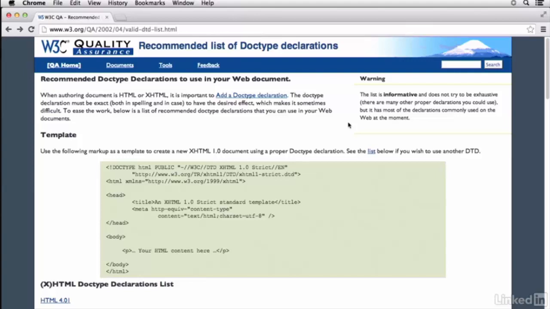Now, we're looking at a pretty old document right now. This was put together in 2002 by the W3C. I don't believe any of this quality assurance section is being updated currently, but what this does for us is give us a little bit more information about the DOCTYPE declaration. If you really want to read about it, this link right here takes you to a page that discusses a little bit more about what the DOCTYPE declaration does, why we need one, the history of it, that sort of thing.